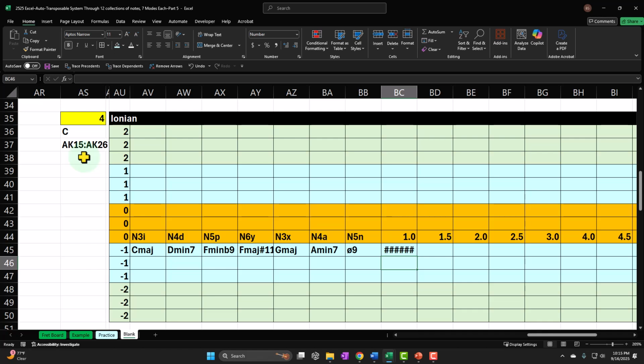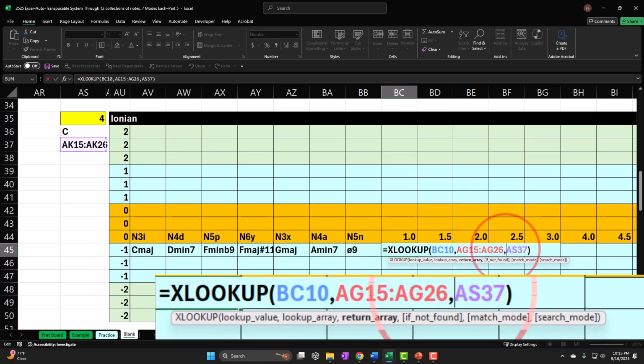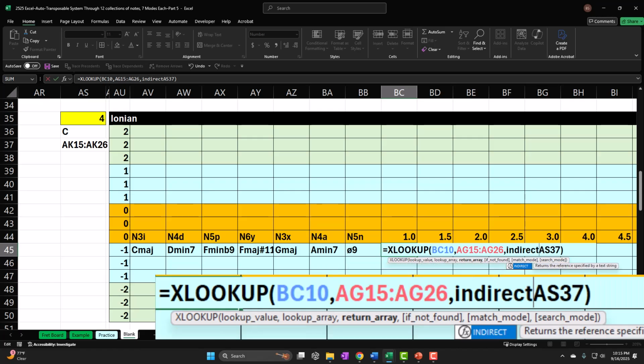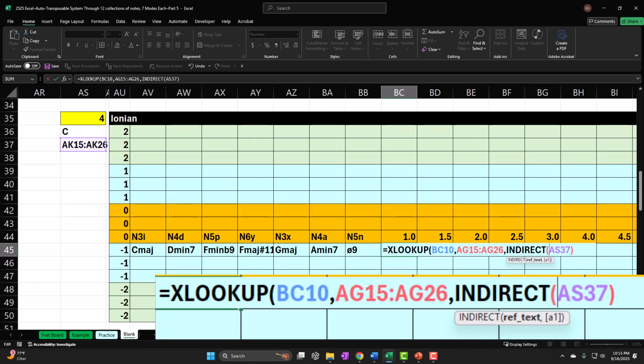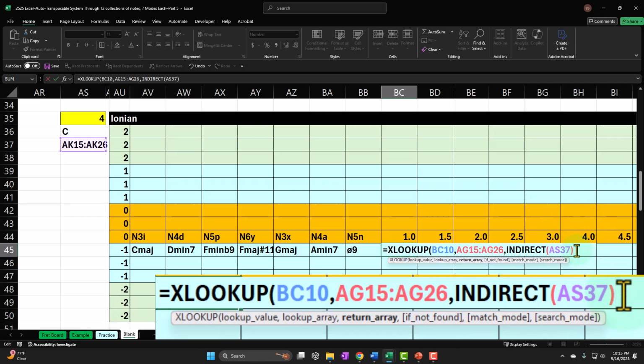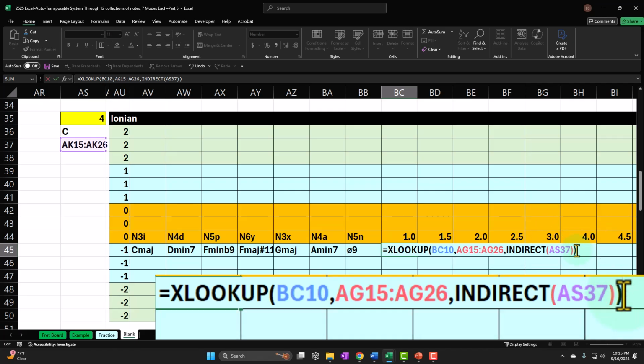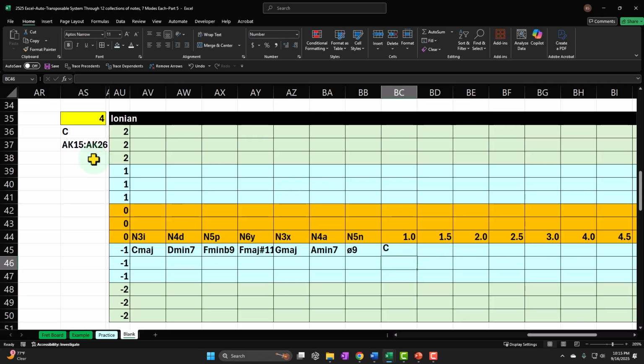But I think if I go in front of this and say, I want you to do an INDIRECT, tab, and then bracket that, that's basically saying, I believe, that I want you to take the range inside of the cell, and so it should populate.